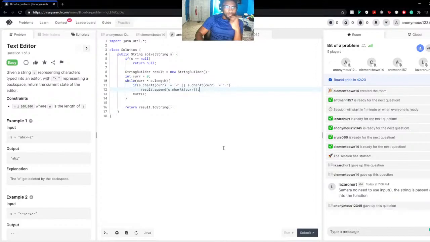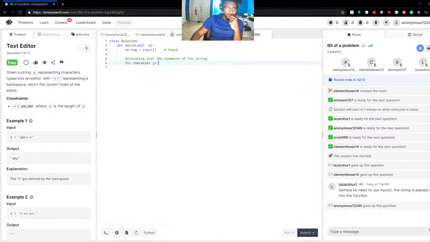Looks like they both have the exact same train of thought. They both want to iterate over the string, which is the right approach. But one of them is using a while loop, while Samara is using the for loop. Which one would you have personally used? I think I would have used the while loop. Oh, interesting. I'm more of a for loop type of guy.